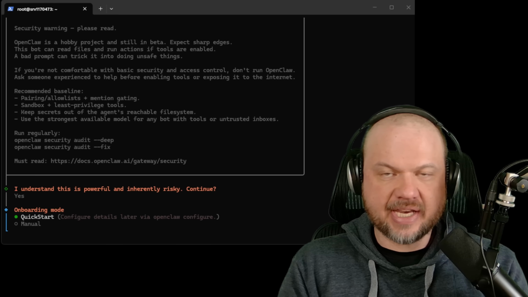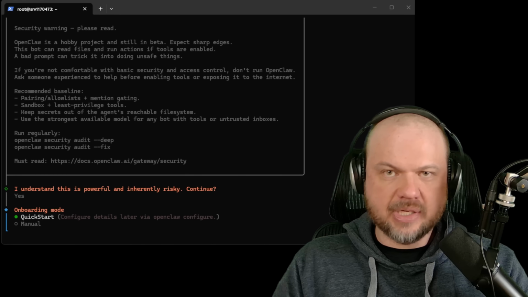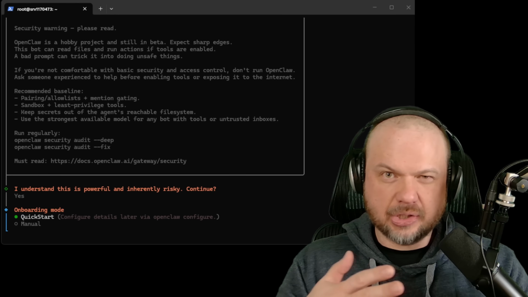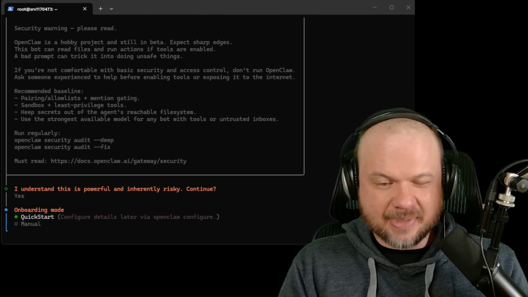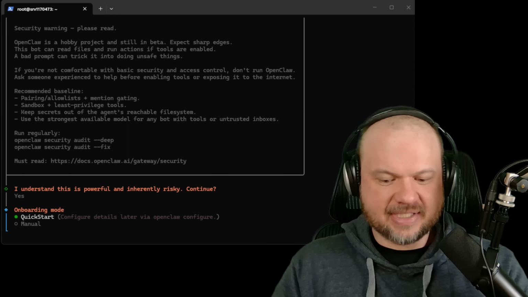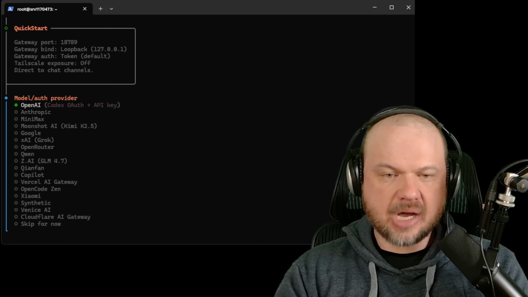All right, let's continue setting up OpenClaw. So here we are in the onboarding mode. At this point, no matter how you installed it, everything should look more or less the same moving forward. This might change with future updates, but more or less it should be kind of the same. For onboarding mode, we're going to select Quick Start. Next, we will select our model provider.